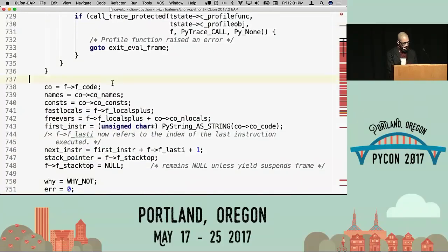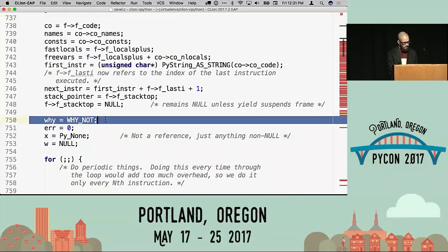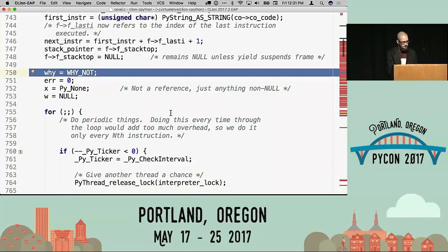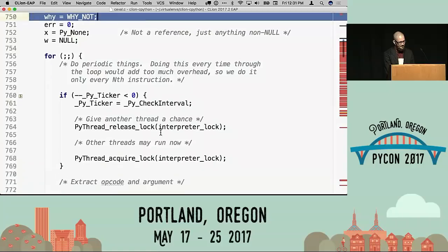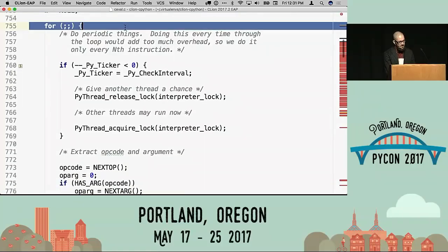All right, there's like a bunch of setup here. There appear to be in-jokes that I don't get. Why equals why not? And then this is interesting, right? Whenever you see an infinite loop, you should probably stop and think. This is where this function executes your bytecodes, one after another, until one of them either returns from this function or throws an exception.